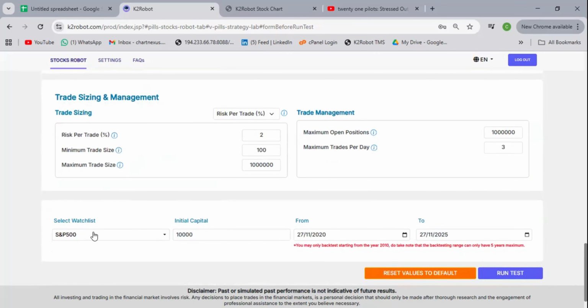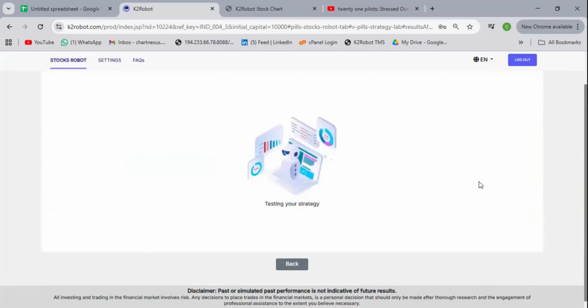And now for the watch list here, we will try the S&P 500 with the initial capital of 1,000 and through a 5 year period. So once it is ready, we just need to click on run test. So now we will give some time for the robot to run the test, because the robot will run through the watch list, which is the S&P 500, which has 500 stocks inside. And also for this one, just now we permuted 5 different values.